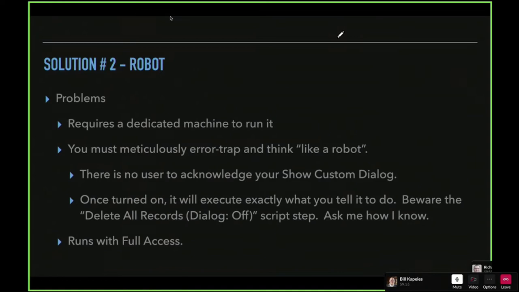There are a few problems. The first is it does need a dedicated machine to run it. So there's another machine you have to buy and support and everything. Meticulous error trapping is necessary because we'll all experience it when we do our first robot: you program it like you're programming it for a user. And then when you turn it on, all hell breaks loose because you're not thinking like it's just a machine and can't answer things and think. You have to do the thinking for it all the way through.